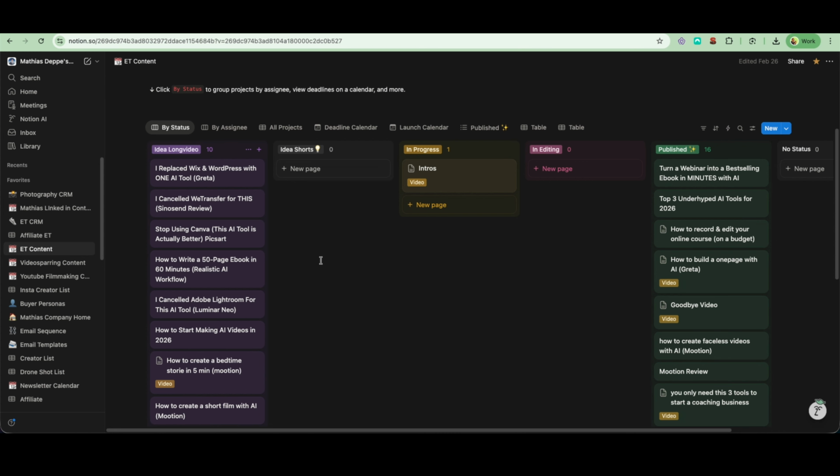Today I'm going to show you the AI tool I actually switched to. It looks and feels almost exactly like Notion, but with some extras. And the best part, I'm gonna show you how to move your entire Notion workspace over to this new app with just one single click.